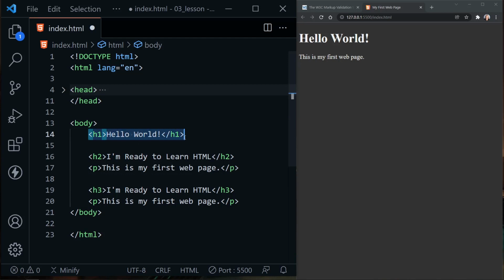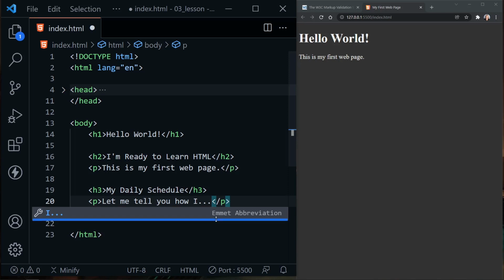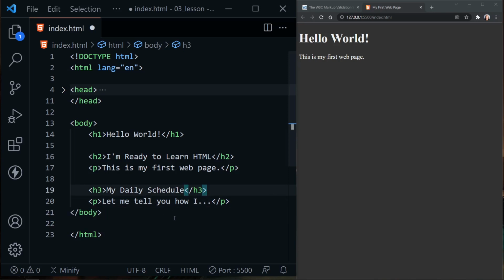So we have the title for our essay, and then we have an area of discussion that we've added an H2 as the heading for. And now under this area of discussion, we could have further subtopics, and this is how we now have an H3. So now instead of my first web page or I'm ready to learn HTML, let's change this to my daily schedule. So this will discuss our schedule for learning HTML. And then we could just say something about, let me tell you how, and I'll just put some dots there for now. We'll expand on that later if we want to.